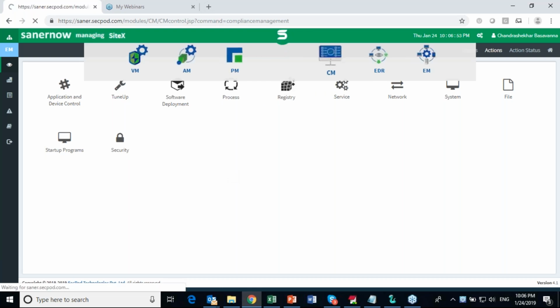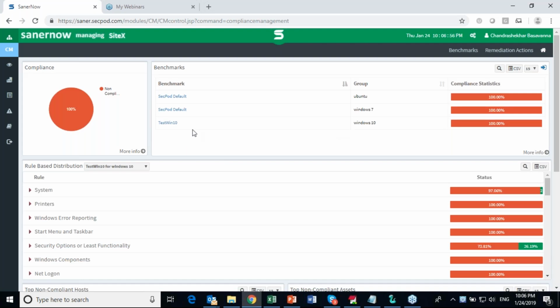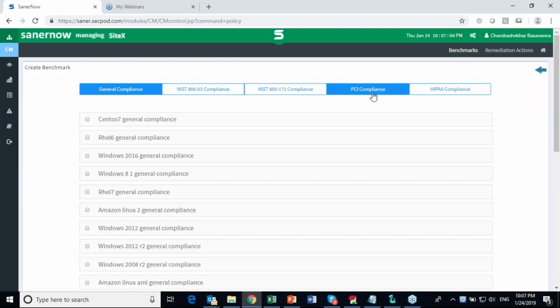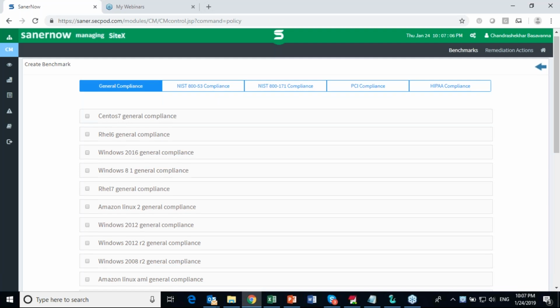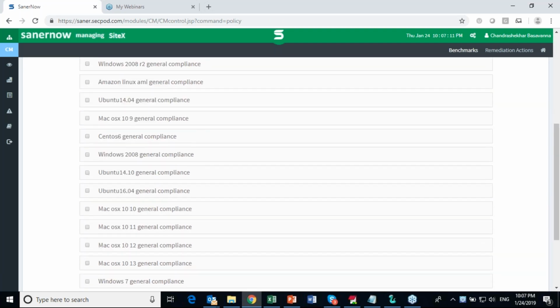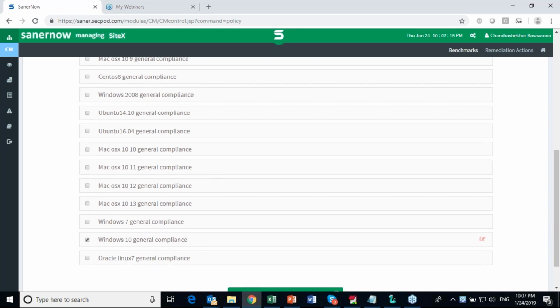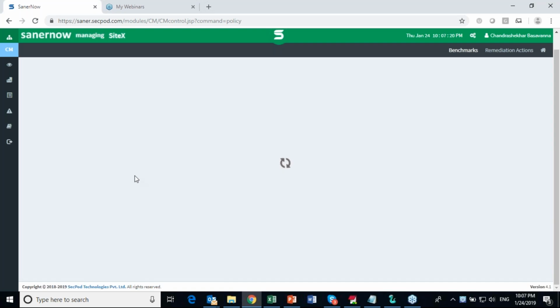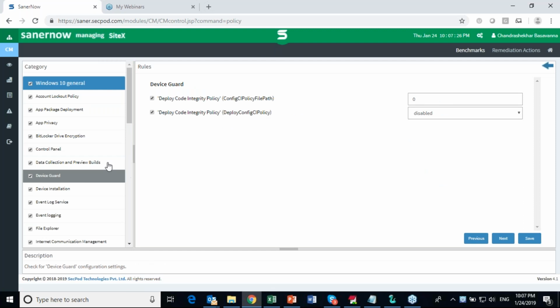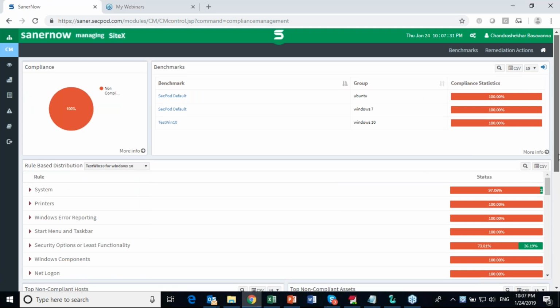Then we have a compliance management system that will allow you to create a benchmark based on the templates we have for various regulatory or technical standards. You have NIST, PCI, and HIPAA compliance, and you can also create your own benchmark based on the templates that we provide here. You can open any of these templates and customize them according to your organization's need. Each of these operating systems has 500 to 600 different checks that you can perform and identify the deviations. And if there are deviations, mitigate those deviations as well.